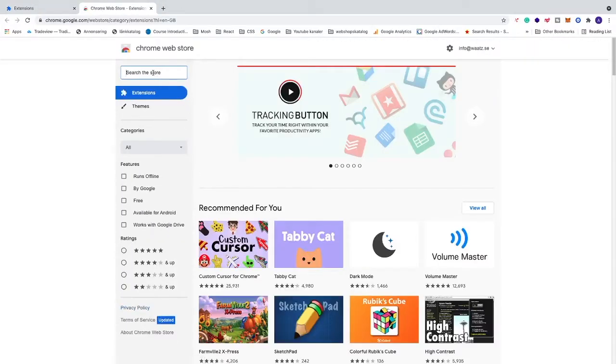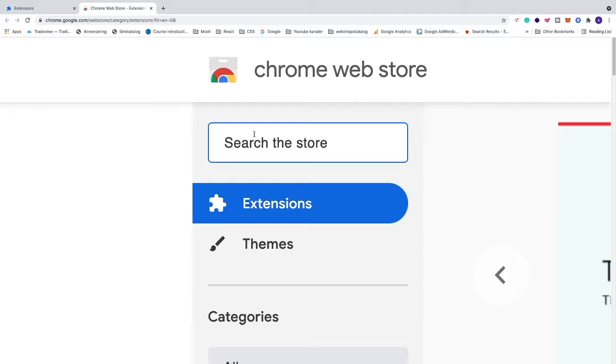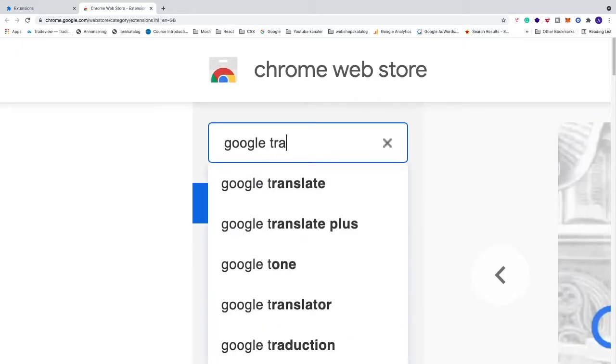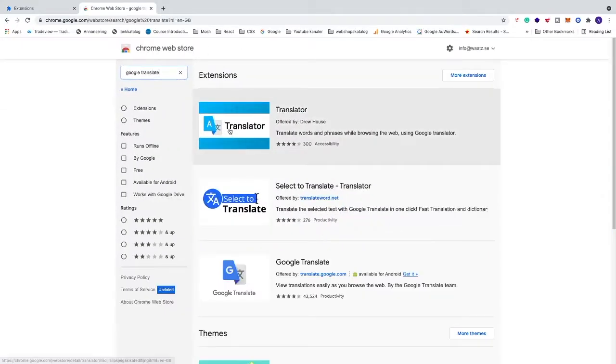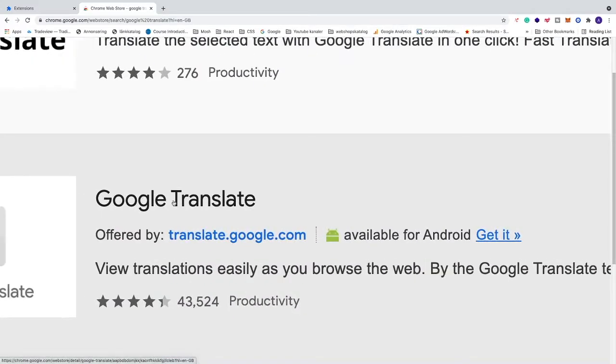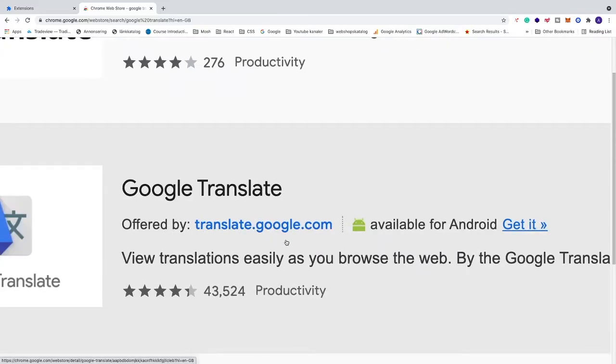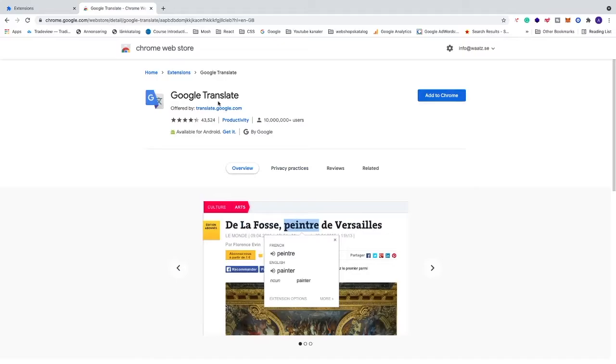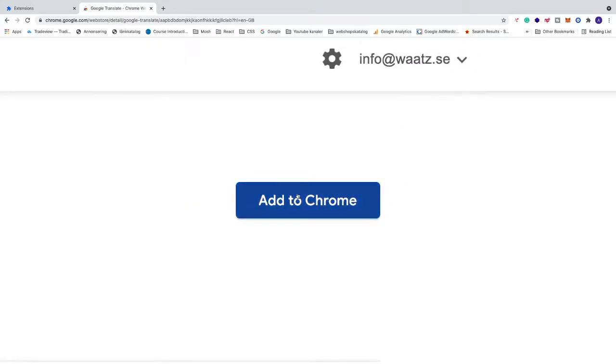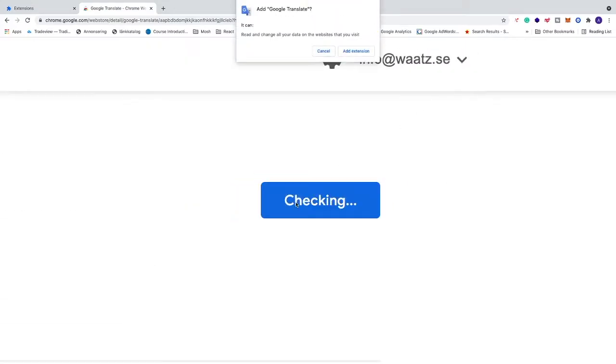Now we're gonna search for Google Translate. Like so, hit Enter. Now we got some extensions. We're gonna use this one, Google Translate, offered by translate.google.com. All right, so we're gonna open this one, just click on Google Translate. And this will open up this extension. Now we're gonna go and click on this button, Add to Chrome. And let's click on Add Extension.